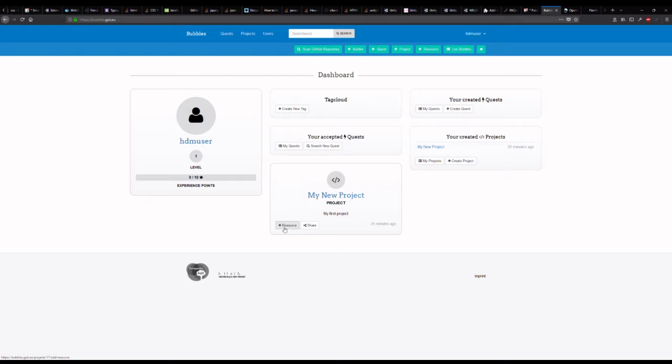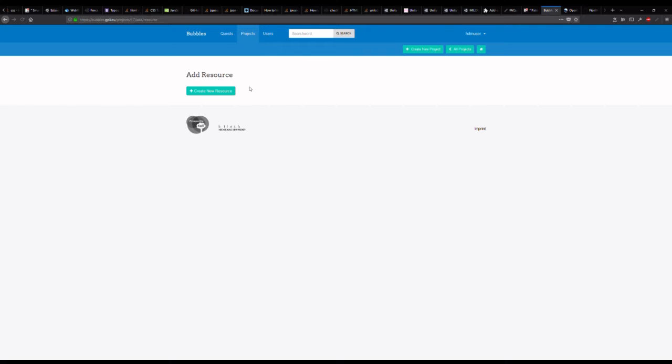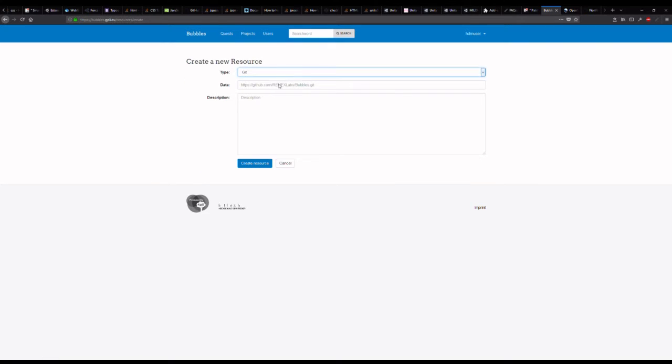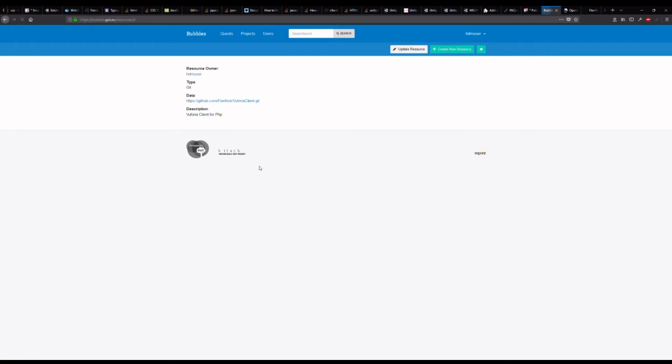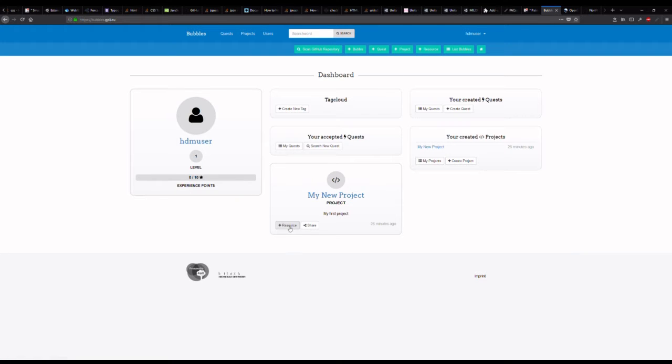So add a resource by clicking on the resource button. The resource can be a URL, an image, or a GitHub repository. In this case, we choose a GitHub repository. The resource now shows up in your project.